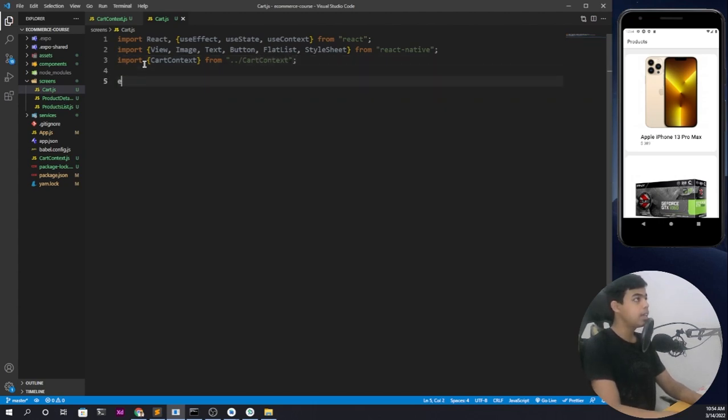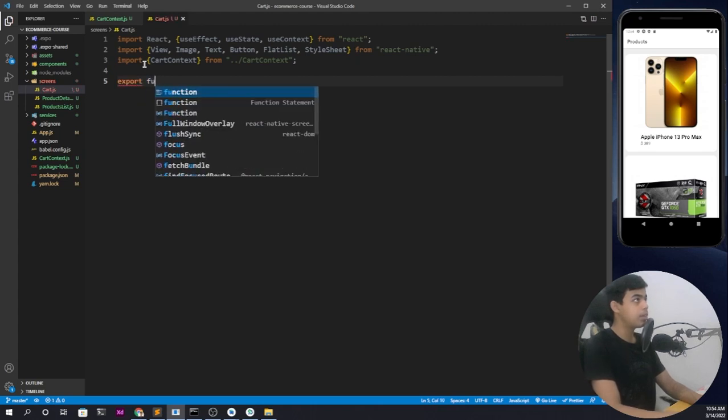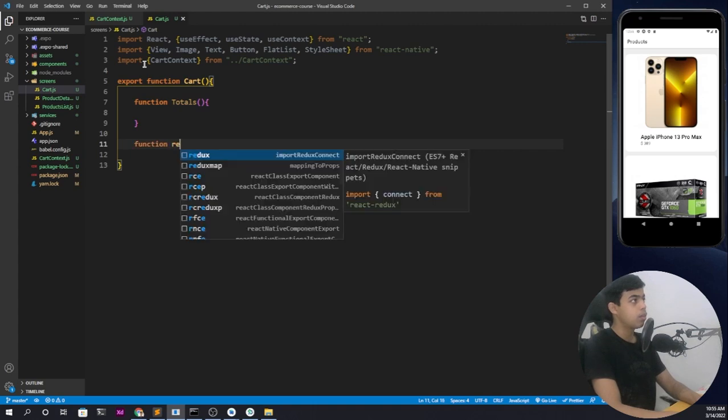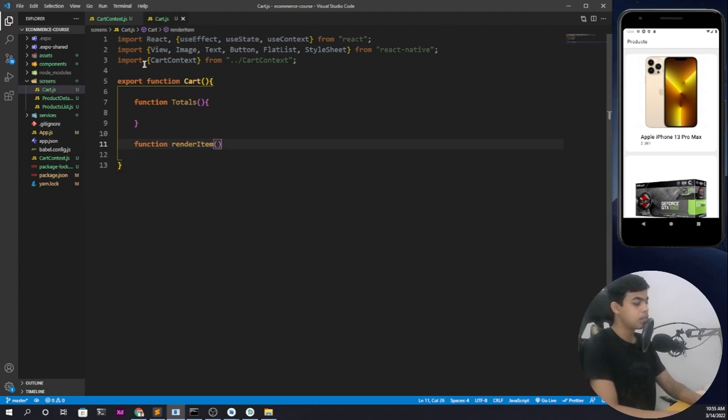Awesome. After doing that, create a default function that will be exported by default, name it as cart, and you're all set. Now in this function we are going to be having two functionalities. Okay, so remember that. So I'm just going to create it over here. In our main function we are going to be having two functions. One function is going to be for totals, and our second function is going to be for rendering our item. Awesome. And then we are going to be having our main return for our main function. We are all set then.